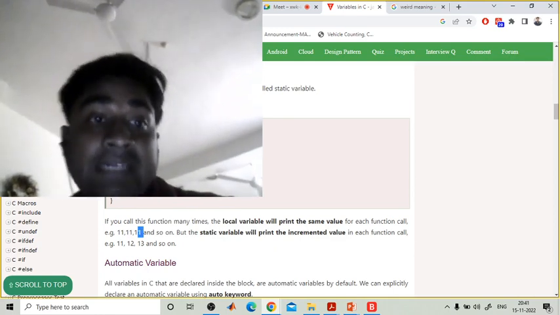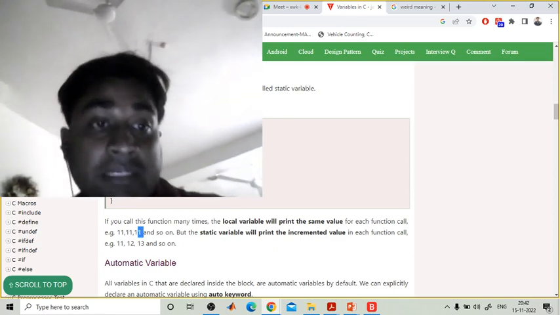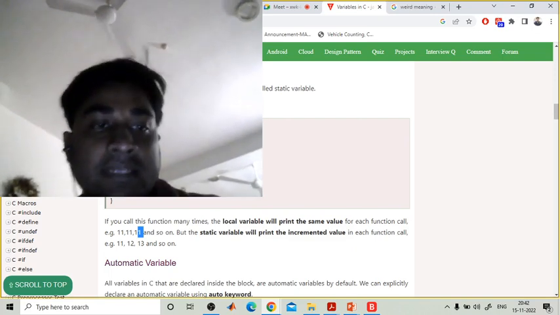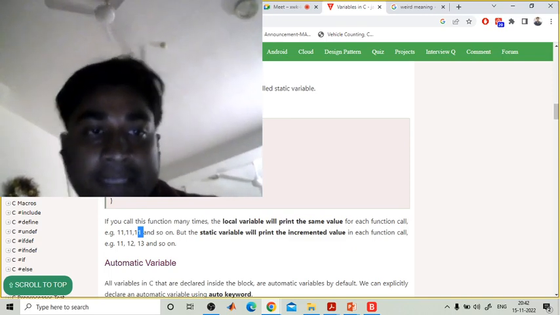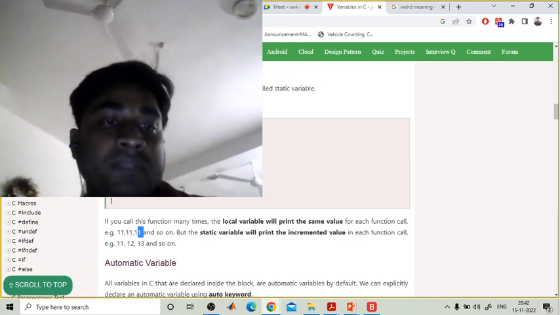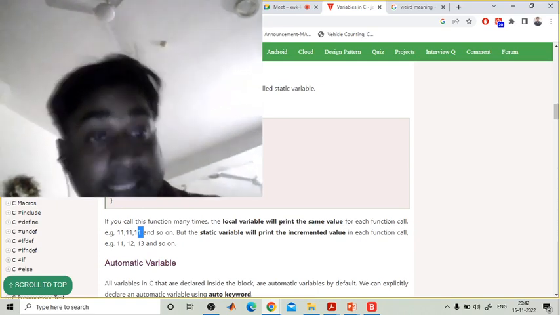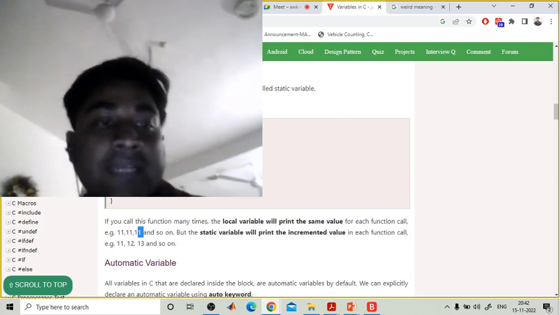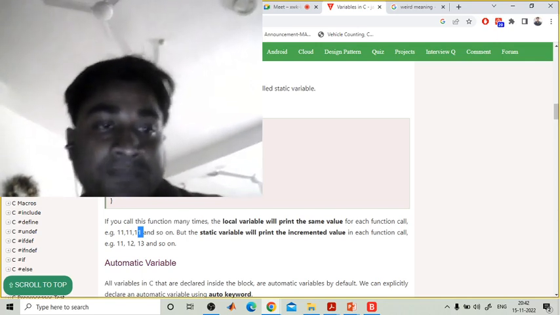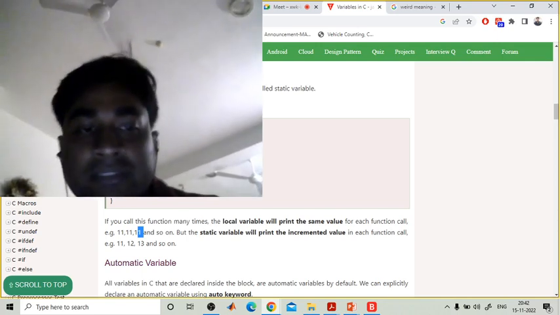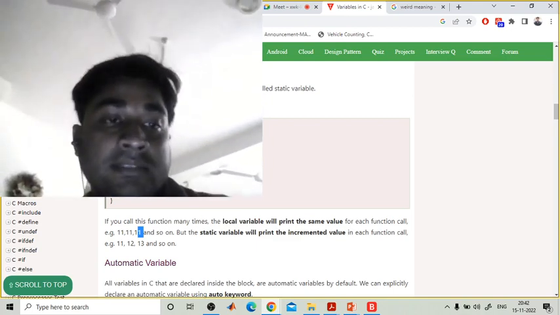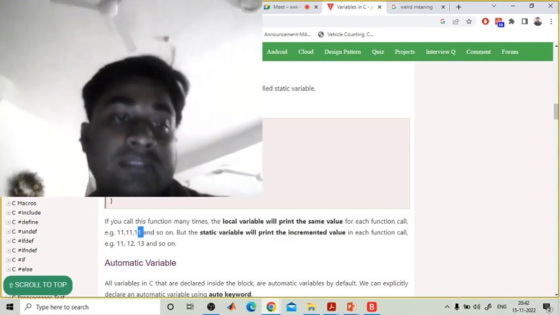But the static variable will keep the value that was incremented previously. So when the function is called again, you are assigning y equal to 10, but it will not take the value y equal to 10. It will take the previously assigned value, and that will be incremented again. That means if you print x and y together, x will be printed as 11, 11, 11, all values will be 11. But y will be printed as 11, 12, 13, 14 in this way.